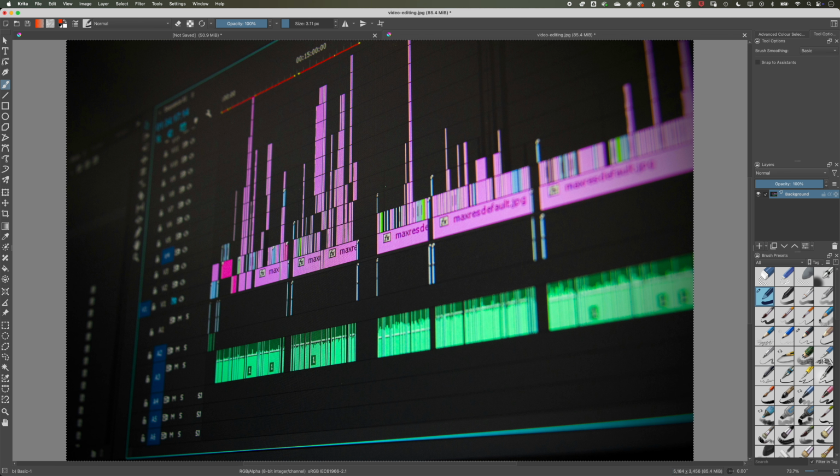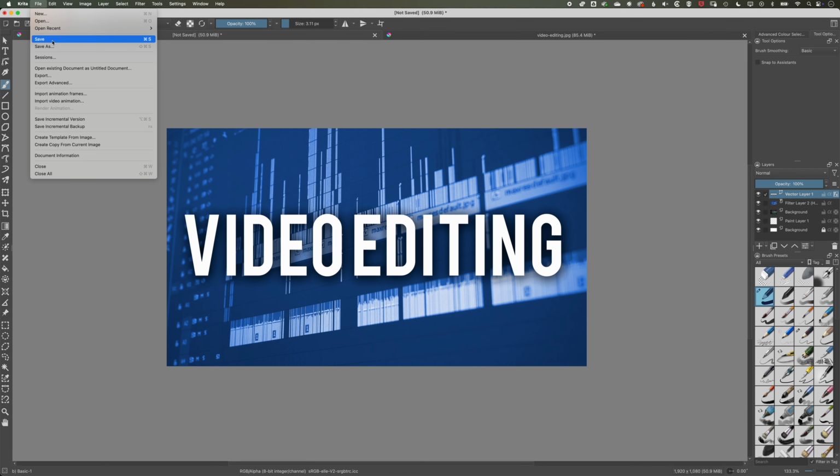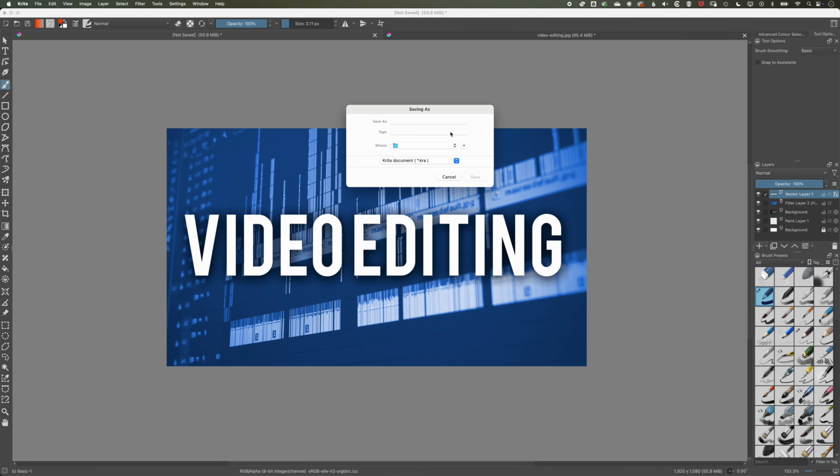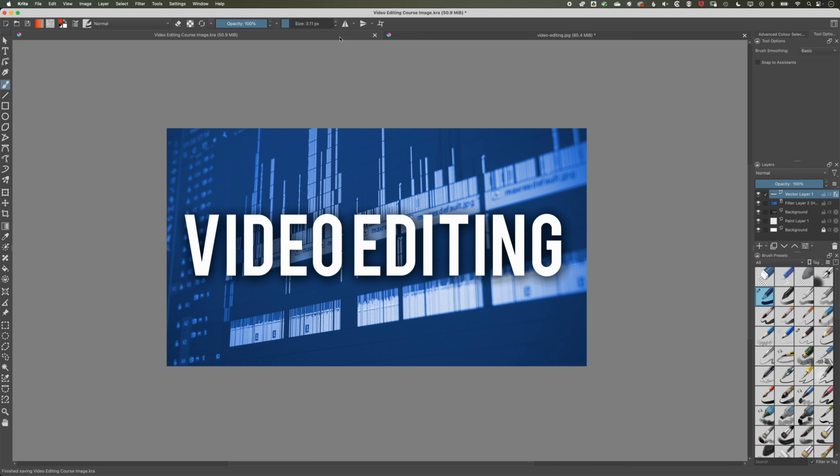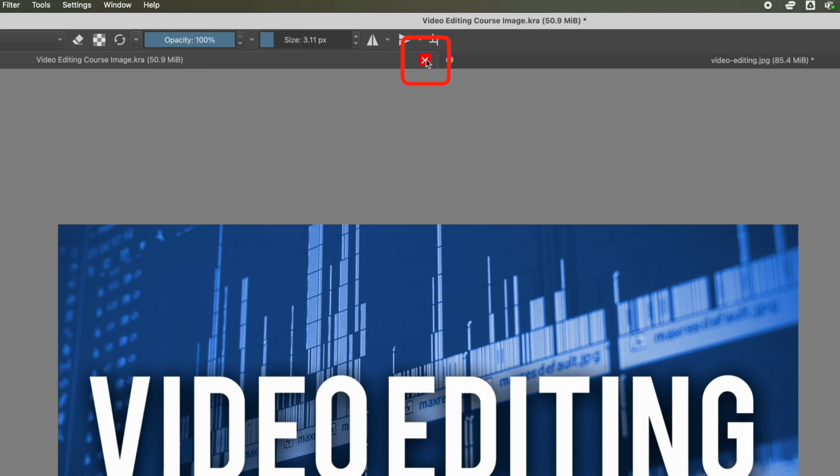So a nice kind of little layered project just to begin to look at some of the tools that are available in this application. So I'm going to go to File and Save, and just close this existing project. Call it Video Editing Course Image. We'll save that. And then we'll come to the little X at the tab here and close that.